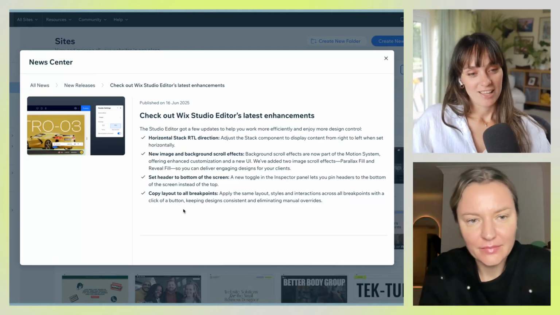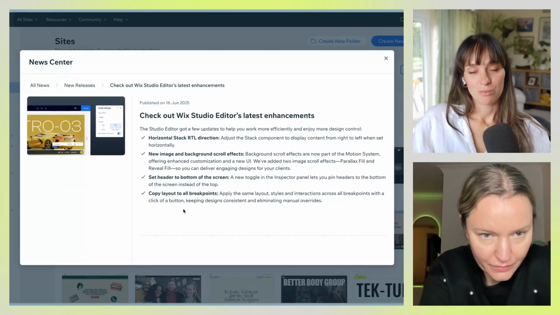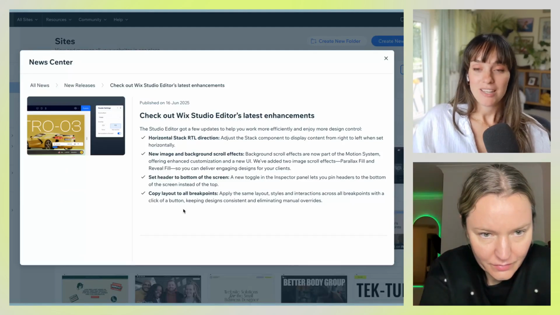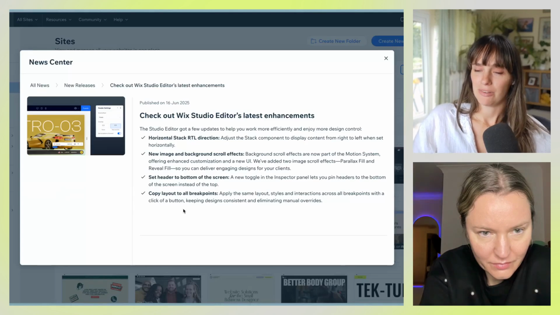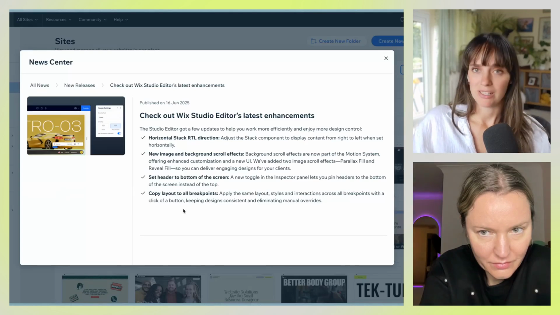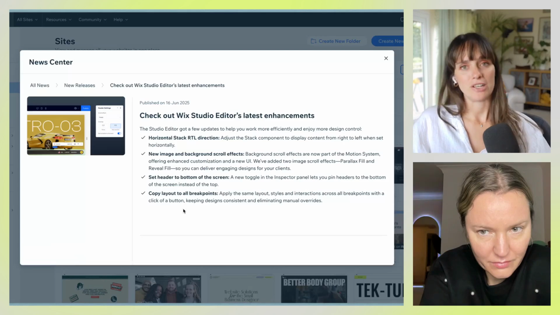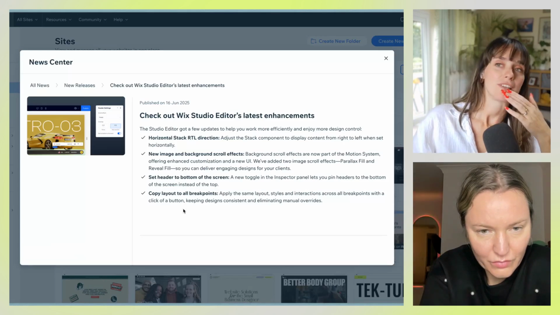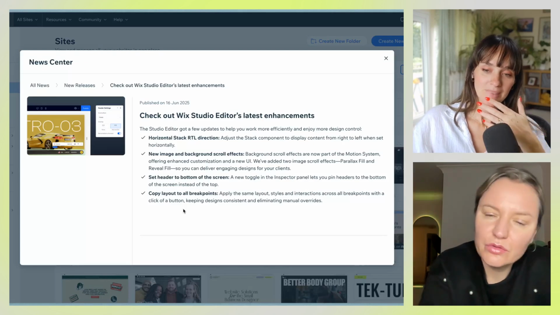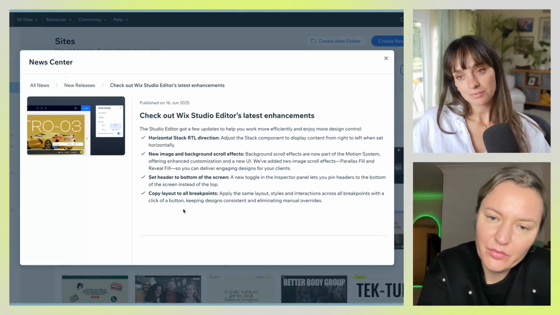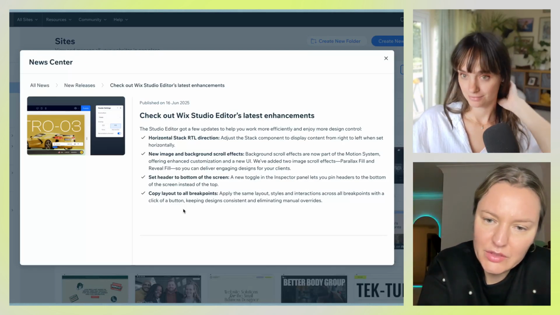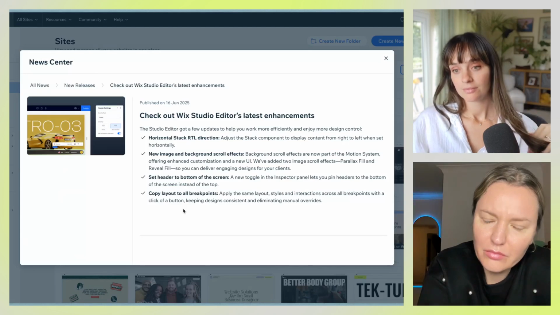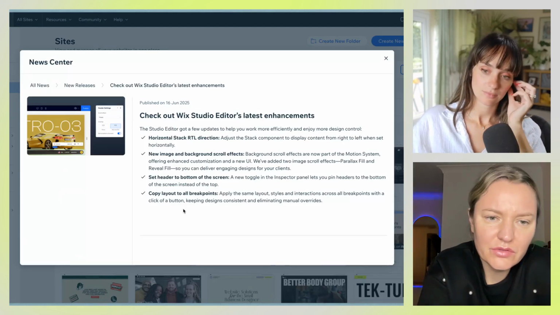All right. And then we have set header to the bottom of the screen. So we now can pin, technically, a header to the bottom of the screen. However, usually a header would be at the top, and if you pin it, it's not a header anymore. Now you officially can have a nav bar at the bottom of your screen. That's interesting. But we always could pin something to the bottom, like it could be a section. So I'm not sure what is so different here.